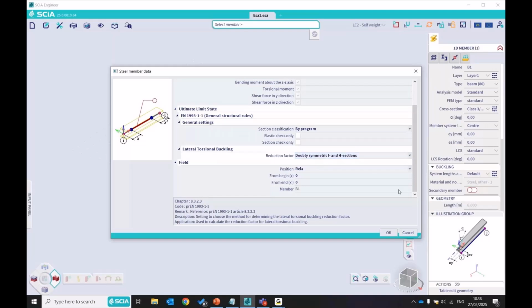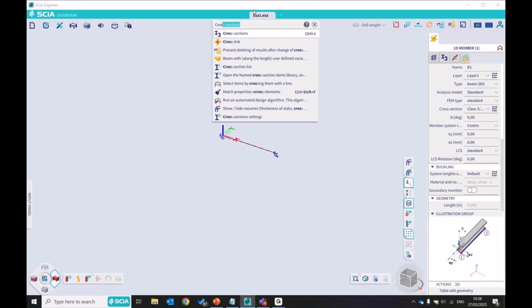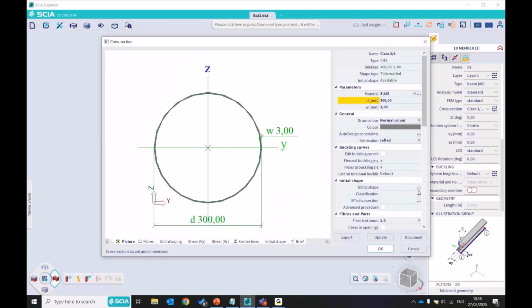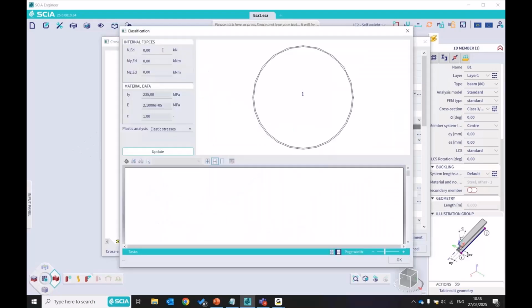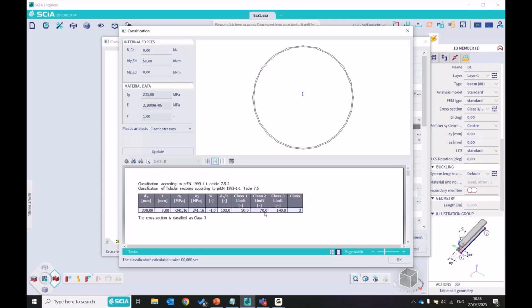Okay, and then final thing to show before we go into the check are the cross sections. So I've added here a CHS section, where now classification is available. It was already available, but it didn't change depending on which internal forces you put. Whereas now, if I put normal force, you can see this section is classified as class 4. And if I change this one into a bending moment, you can see it is class 3. So you can see different class limits depending on the internal forces.